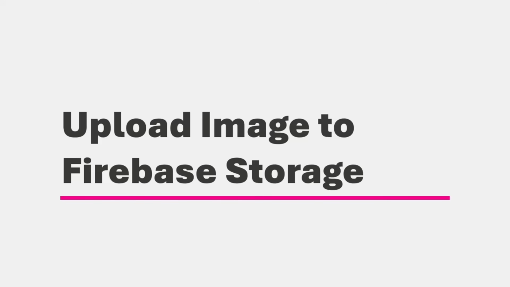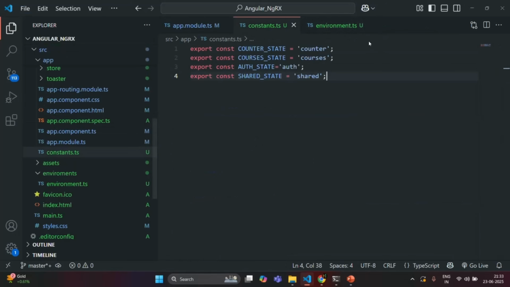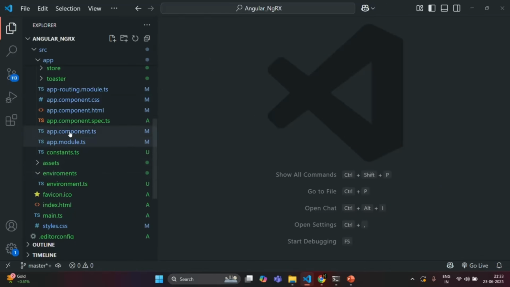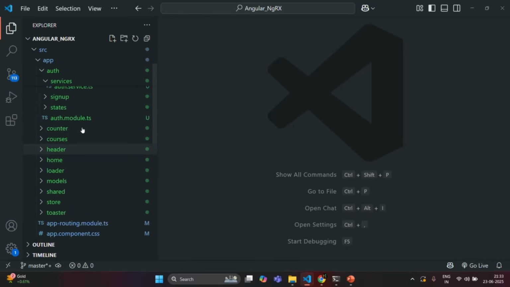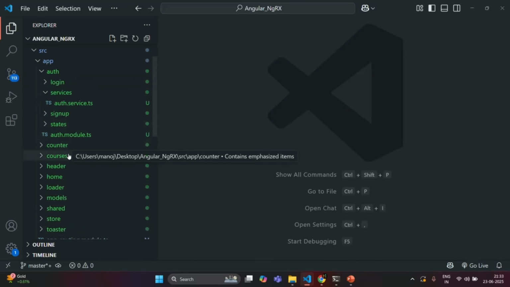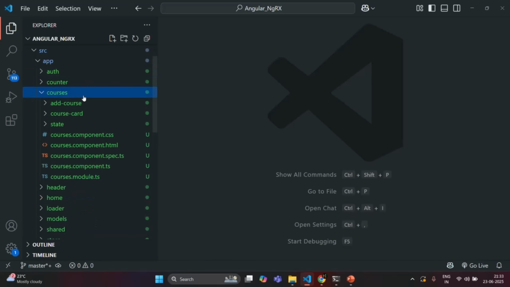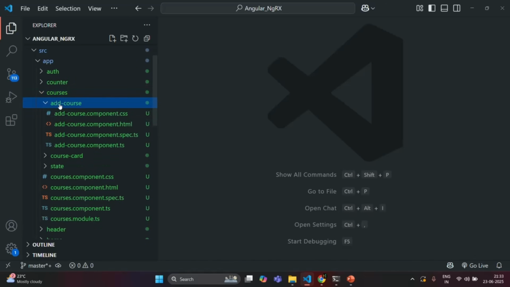In this lecture, we are going to work on selecting an image file as well as creating a function to upload that image to the Firebase storage. So let's go to VS Code, and there, for now, let's close these files. And what we are going to do is go to the course component. Let me also close this auth folder and go to the course folder. And in there, we have this add course component.